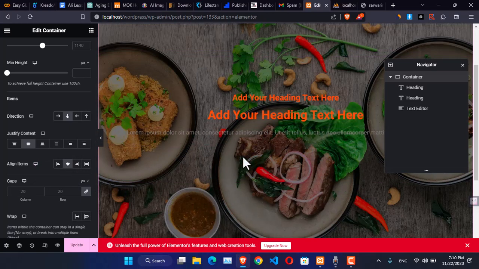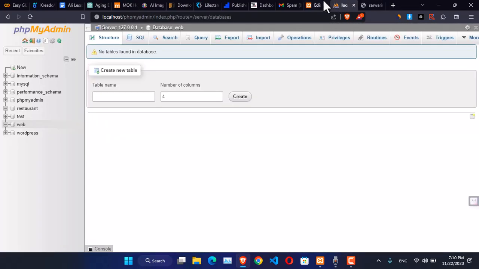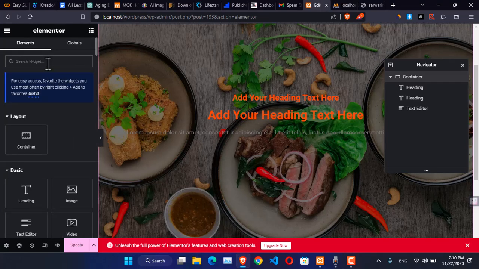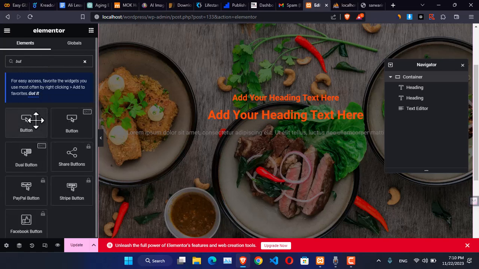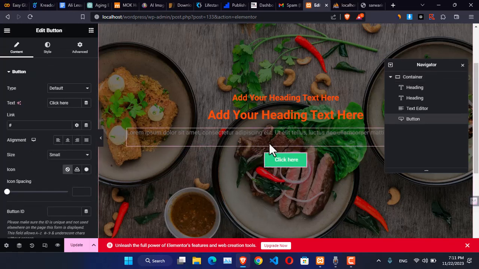Now we'll have to also add these two buttons, as you can see, reservation and then our menu. So for that, just simply click again on this icon and now simply search for button. Just simply drag the button. Make sure that it is under the same thing.